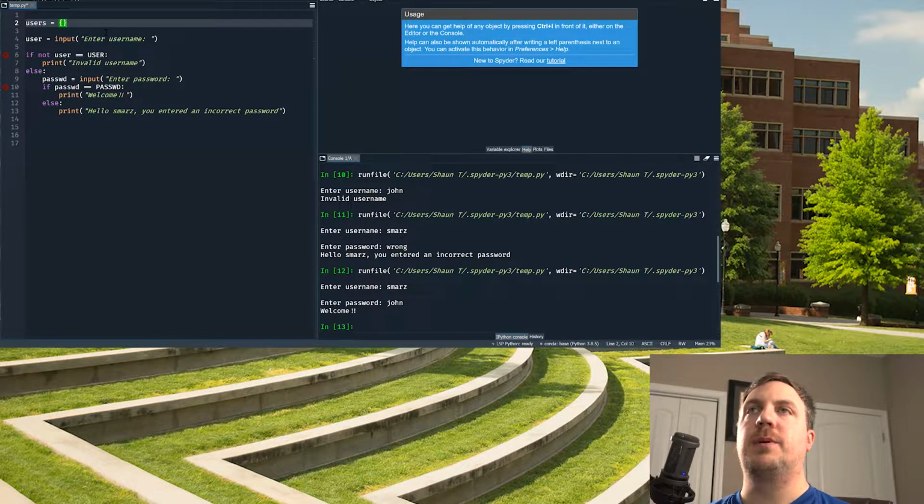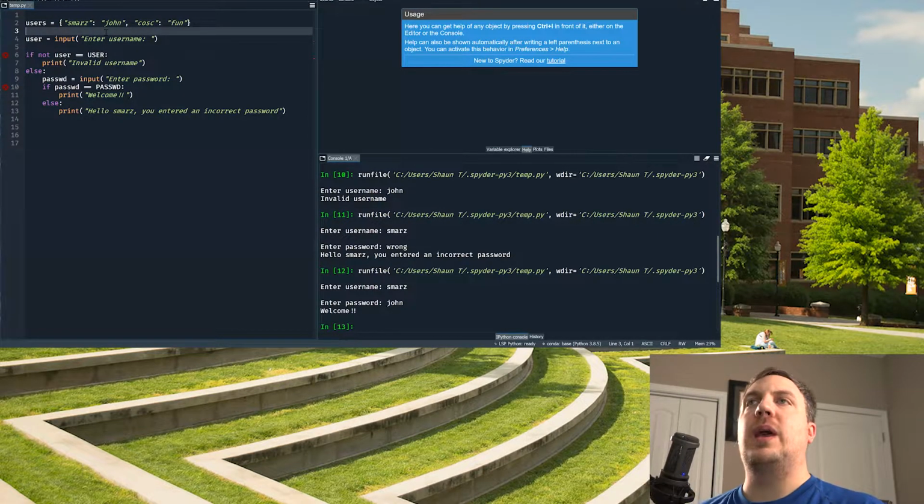And what I'm going to do is put a couple users in here. So Smars and John, that's the first. Oops, separated by a colon, not a comma. There we go. So Smars is the first username, John is the password. And the second one, we're going to say COSC, and the password is going to be fun. All right, so now we have two users and we have two passwords. So in this case, remember, we have key values. So we're using the key as the username. We're using the value as the password. And this should be fairly straightforward on how we're going to do this.